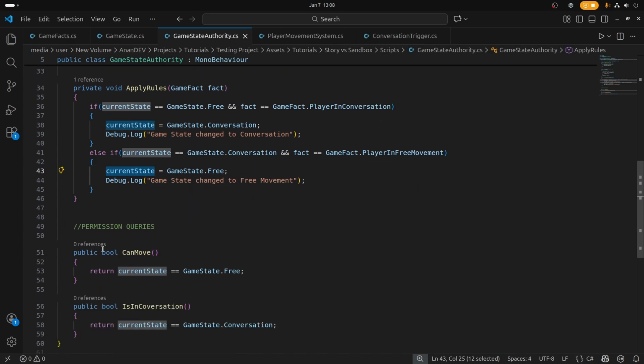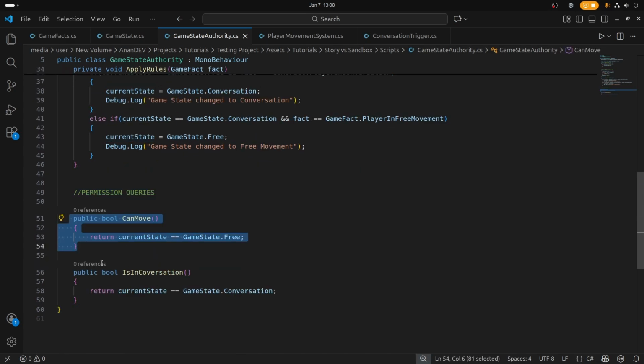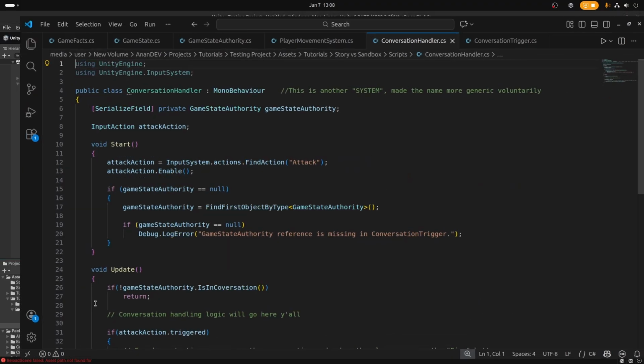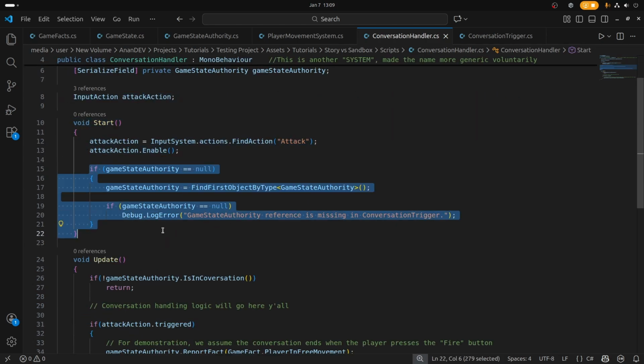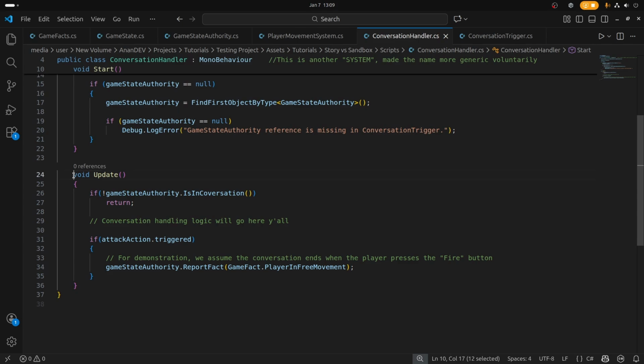So the game state authority contains these permission queries. Public bool can move, and that will only return if the current state is free. Also, another query, we check if the player is in conversation, and we just return if the current state is game state.conversation. I also have a script called conversation handler. This is another system which will contain a reference to the authority, and it does continue the conversation. It first gets the authority at start, and then inside update, we use this permission query. If the game state authority has set the state to be not in conversation, then we just return out of this. But if it is in conversation, the conversation handling logic goes here.